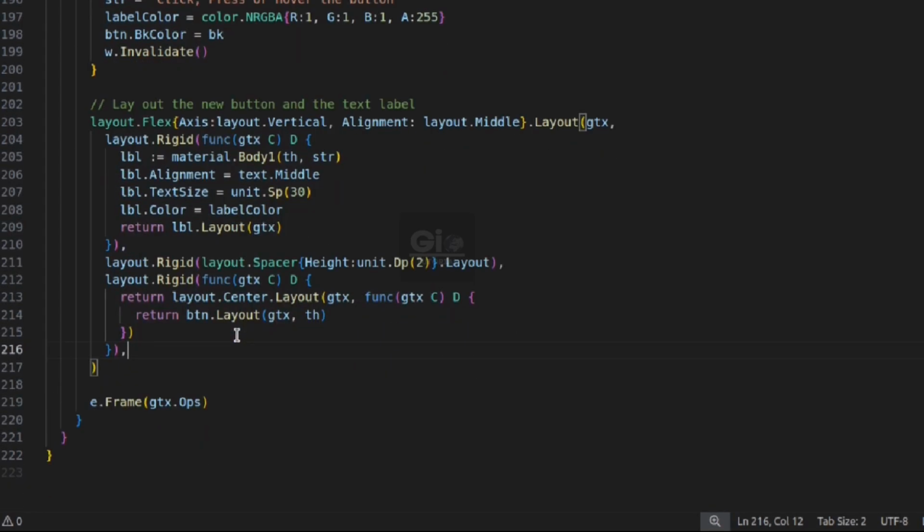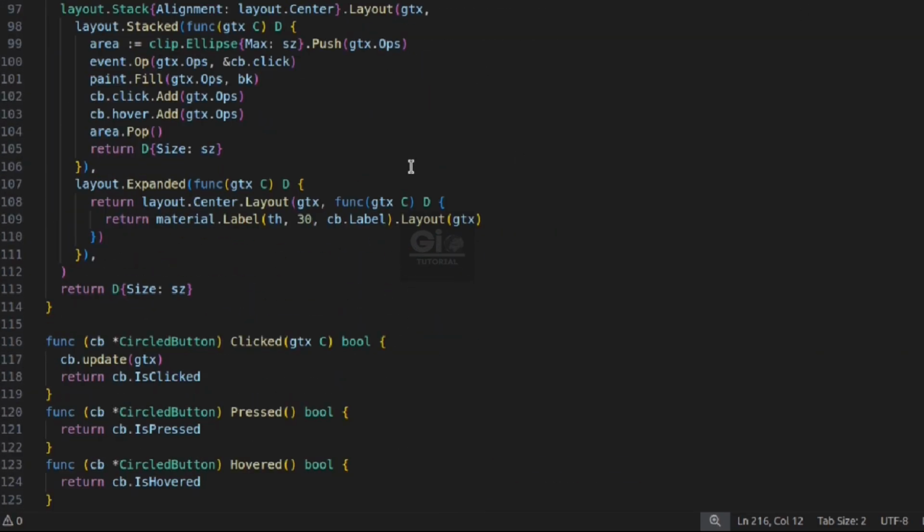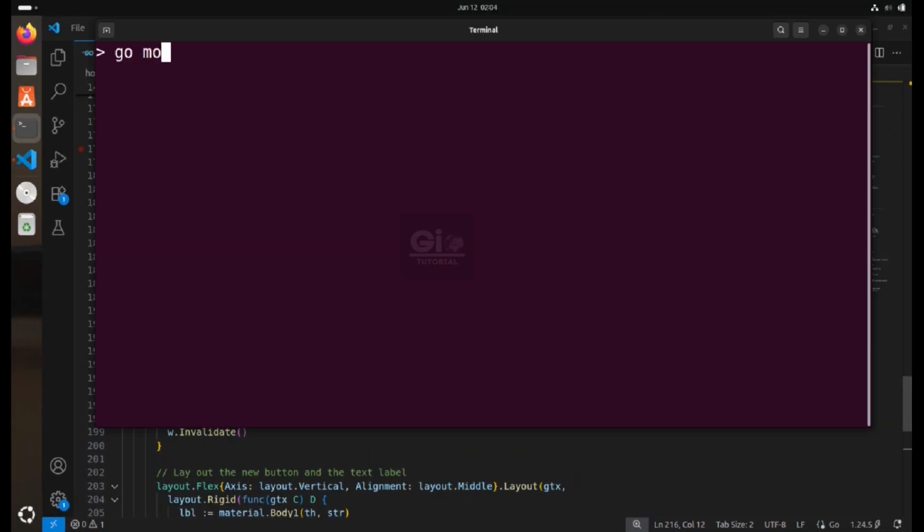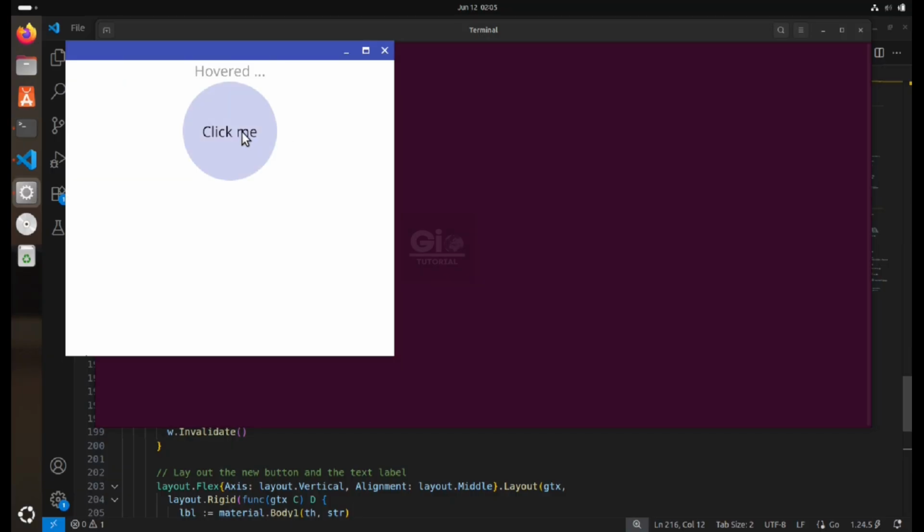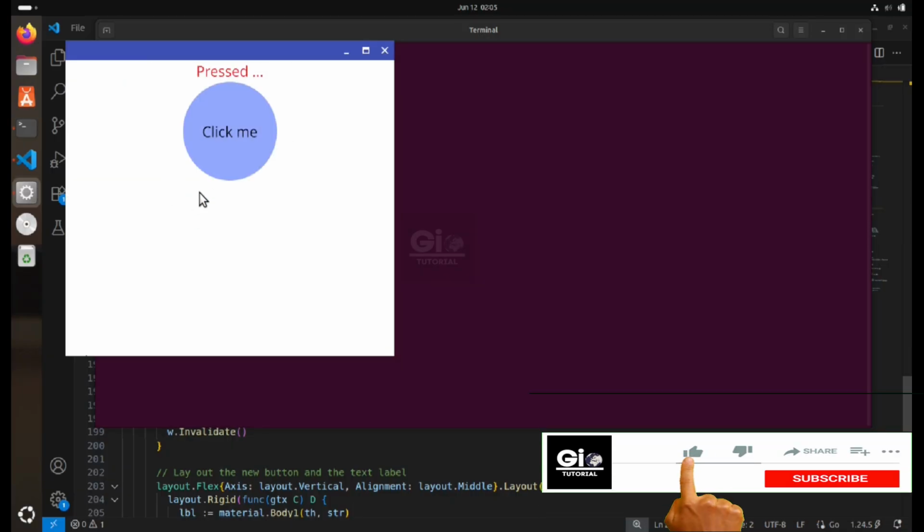Let's check whether Visual Studio Code highlights any error. Everything looks good. Now let's compile and run the application. It appears to be working exactly as expected.